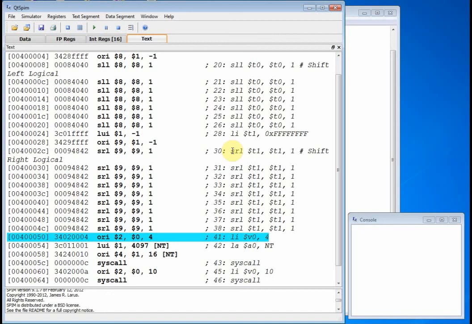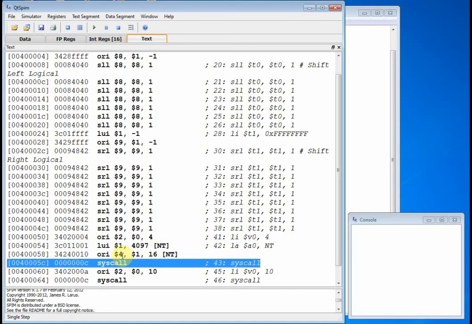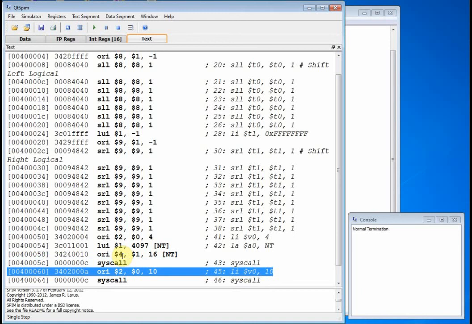And then if we execute this, we're going to load V0 with 4, which says I'm getting ready to print a string. What string am I printing? Well, I am using 4097, which is hex 1001. I'm putting that in the upper 16 bits of 1. Then I'm going to put that offset, which is 16 bytes off the base of the data segment, into the lower part using an OR. And then when I call syscall at this point right here, drum roll, we're going to get something in our console window. Hey, we got it, normal termination.